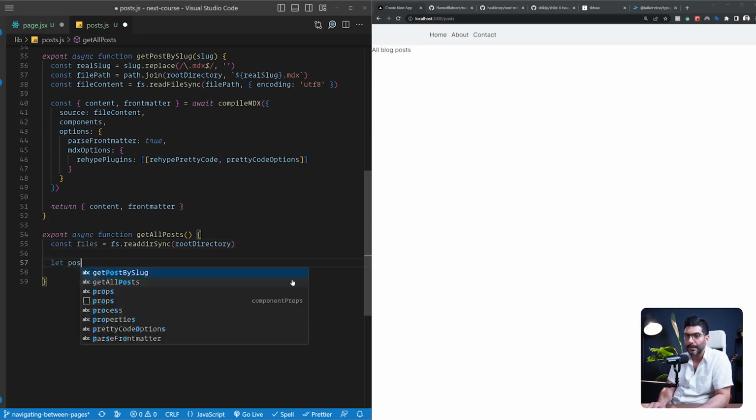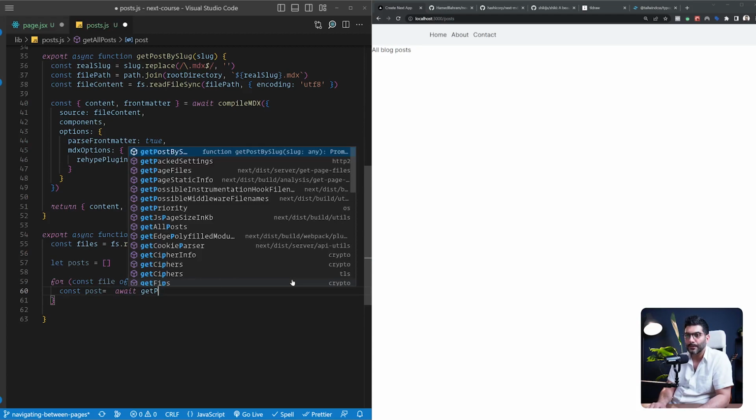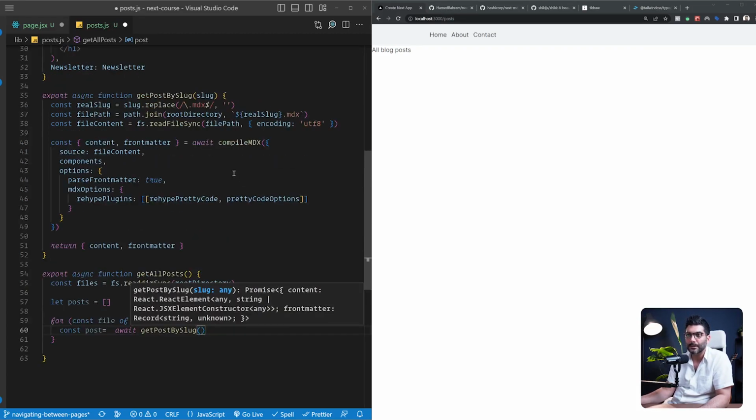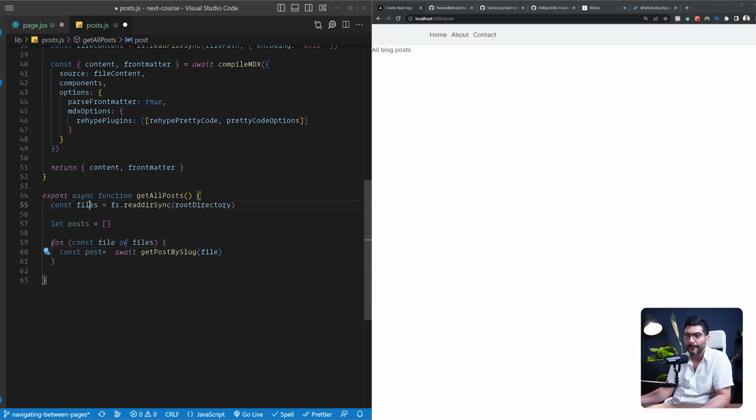And we're going to create a posts array, and we're going to map over these files. So const file of files. For each one, we're going to get the post by awaiting getPostBySlug. This is the function we just created up top. We're going to pass in the file name that we got by reading the content of that directory to this function.